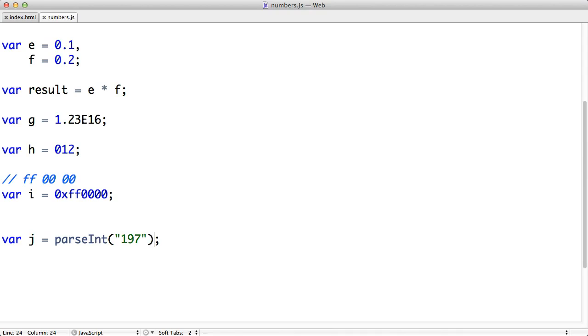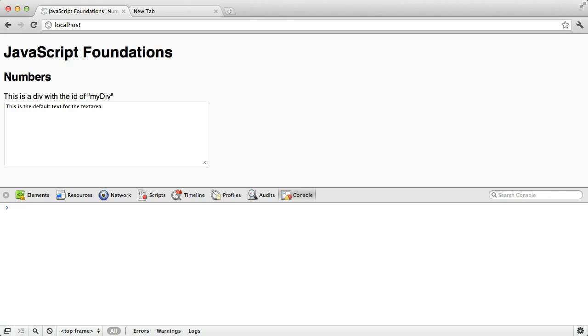So if we take our j of parseInt 197 and we refresh our browser, type in j, and we get 197, the number, not the string. So we could do j plus 2 and we get 199. So this is how we can get a number out of a string.